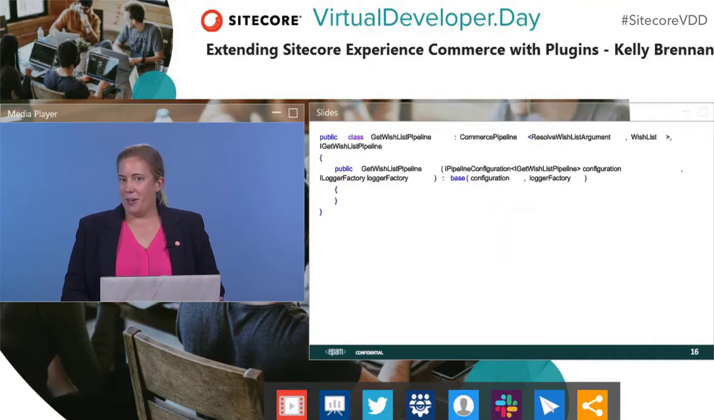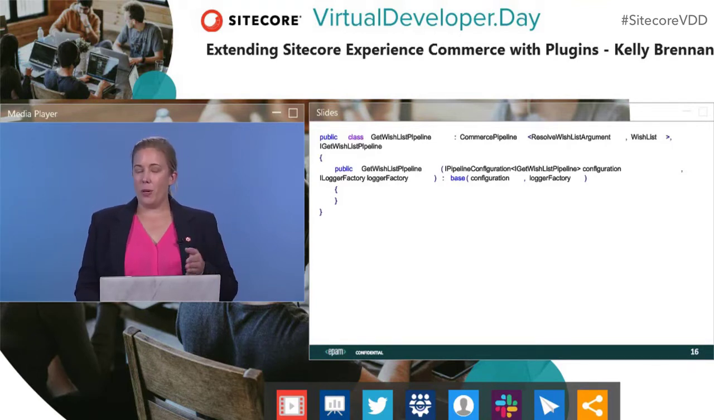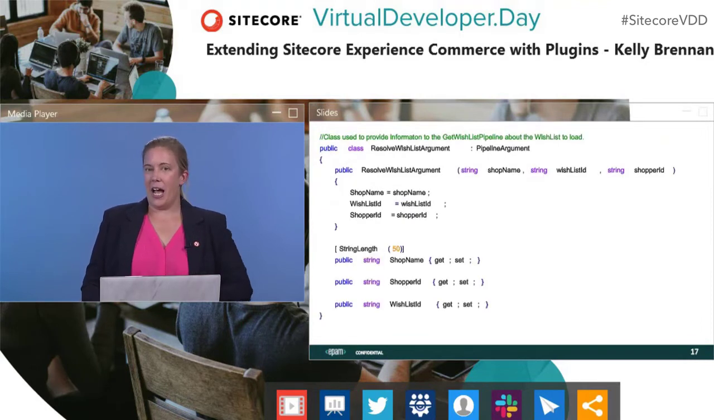This is our pipeline for Get Wishlist. As I said, it's kind of empty. All we're doing here is defining that it's a commerce pipeline, that we're using our resolve wishlist argument as our input, and wishlist is expected to be our output.